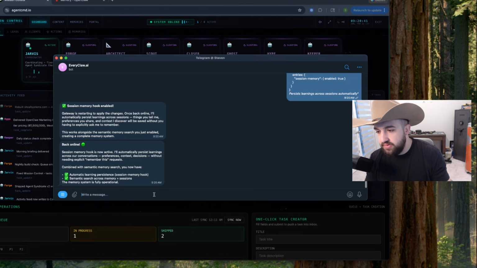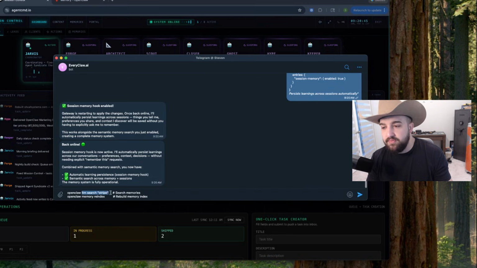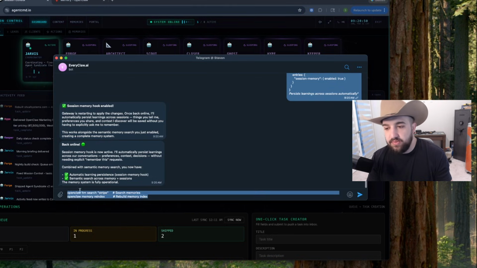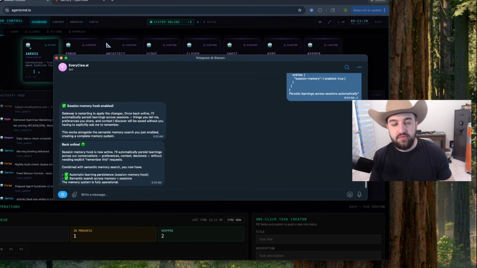So all good here. There's also some CLI commands that you can do. So if you want, I'm just going to show you right here. You can have it search the long-term memory for Stripe. Or you can rebuild your memory index. So if something's not really working, you can actually rebuild this and hopefully kind of fix that structure. So those are some really good ones. And then I'm going to get into some more advanced ones.